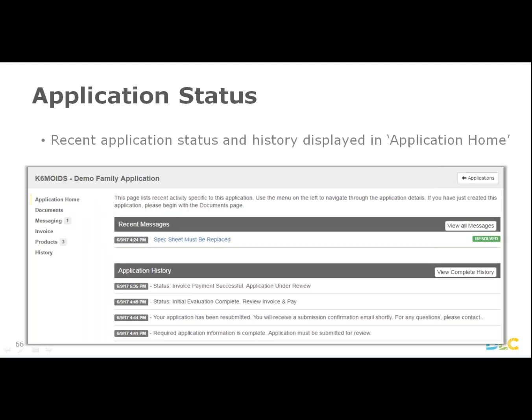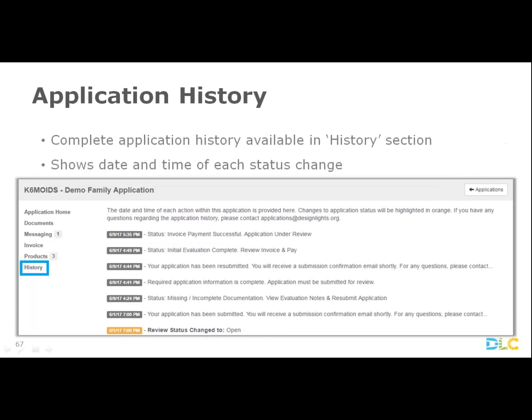Next, let's take a look at the status of your application. So we quickly saw towards the beginning of this presentation that there's a History tab. It's going to track every significant milestone in your application, things like submissions, invoices, primary review complete, and so on. So if you were to click either the History tab on the left-hand side or the View Complete History button on the right-hand side, it will bring you to this page. This will give you a complete history of all of these milestones and give you a date and time of each of these status changes.